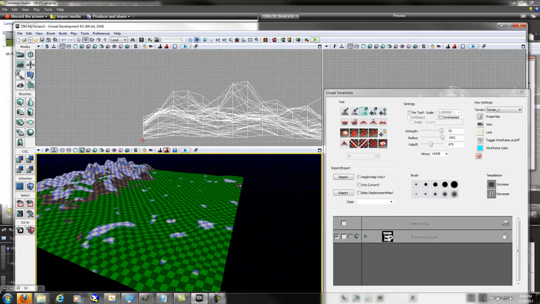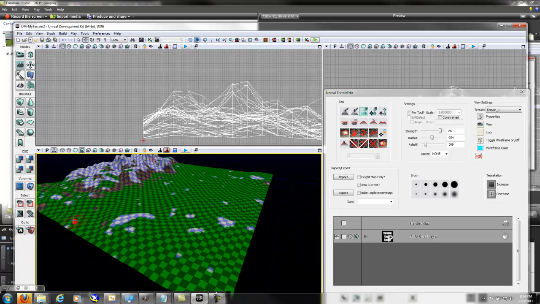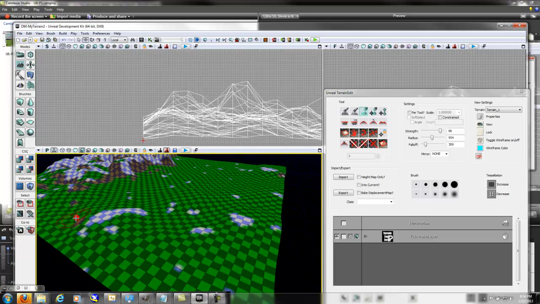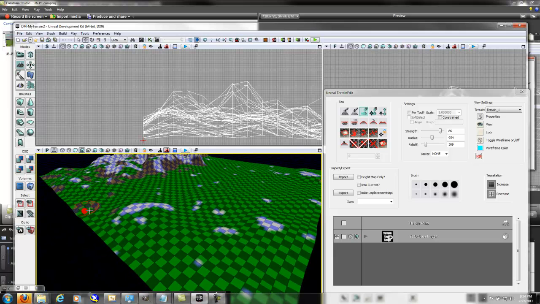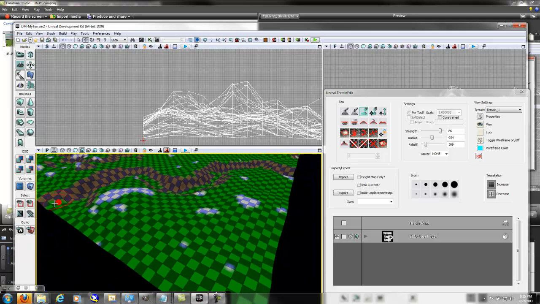Alright, and then I want to have a riverbed, and so for taking the terrains and painting it down, or basically making your terrain to go down, you just hold the control button, and then you'll just right click, and so here is a riverbed that I am creating. Alright, so this is the basic riverbed here.